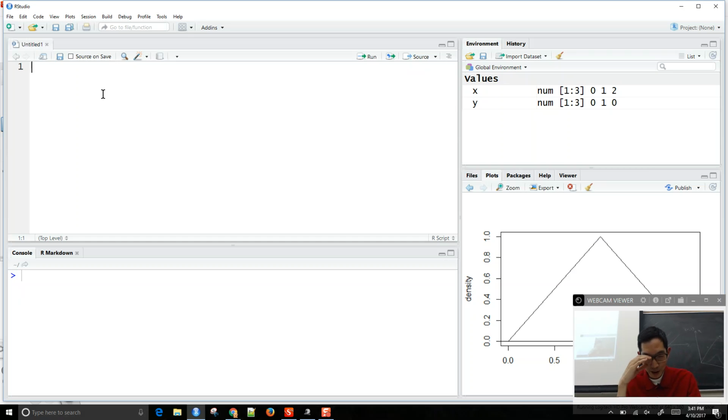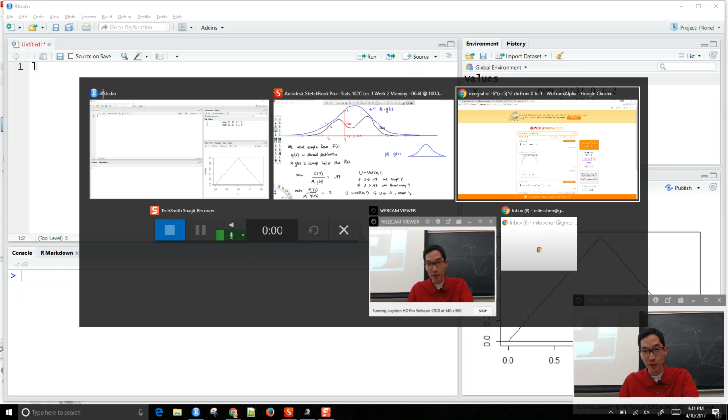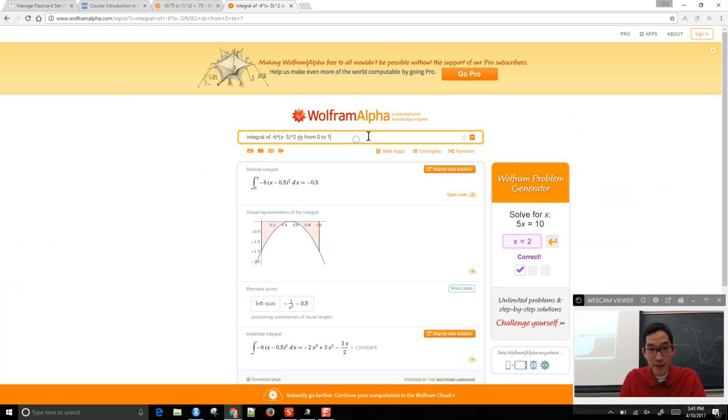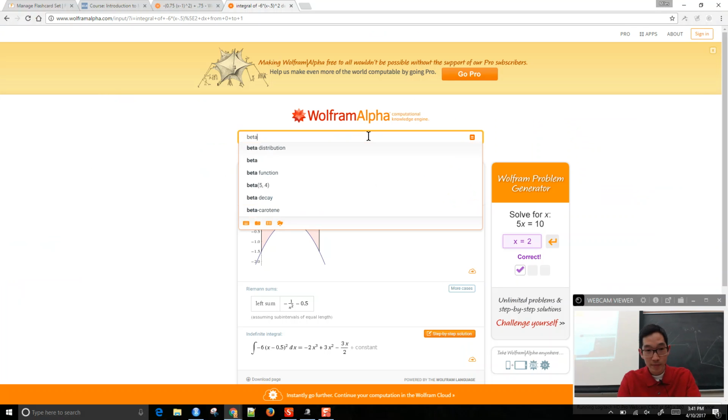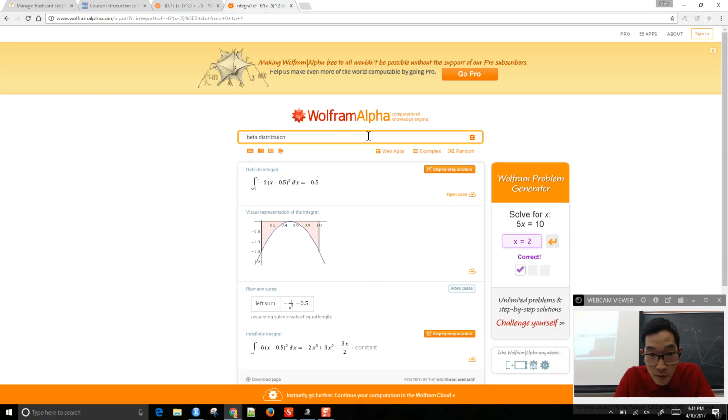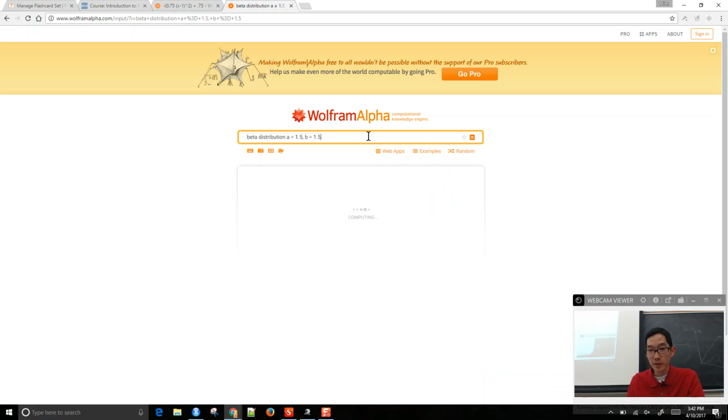Okay, so let's say we're going to make our PDF. What is beta 1.5? 1.5 is like a semicircle. So the beta distribution with a equal to 1.5, b equal to 1.5. This looks like half a circle.